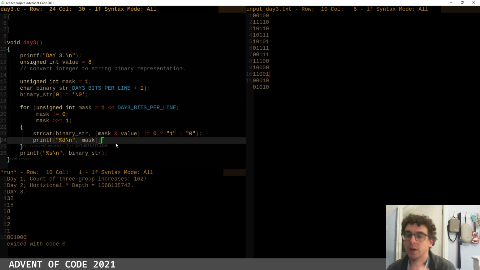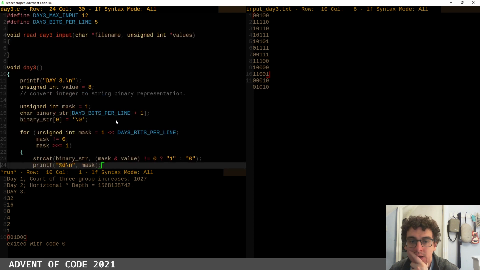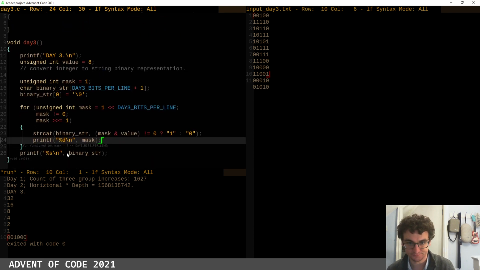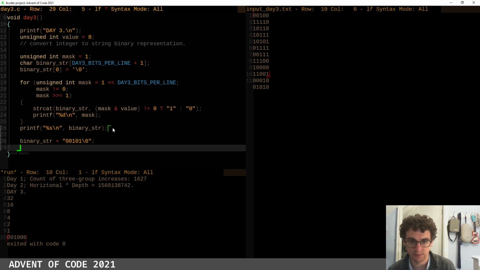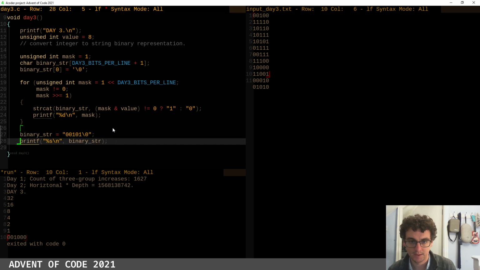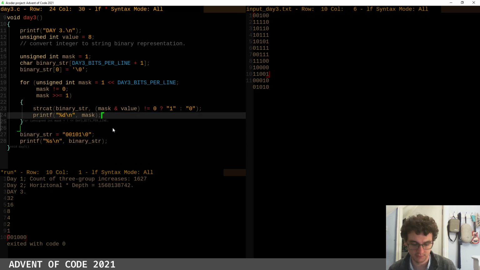So we kind of want to do the inverse process of this. So given a string, char, given our binary is going to equal, let's do 00101, that should equal 9, and then that, and the null terminator. So let me get rid of this line.